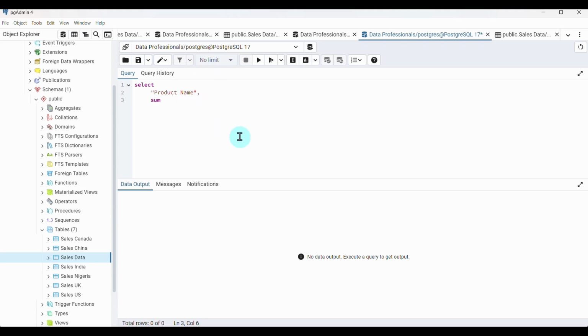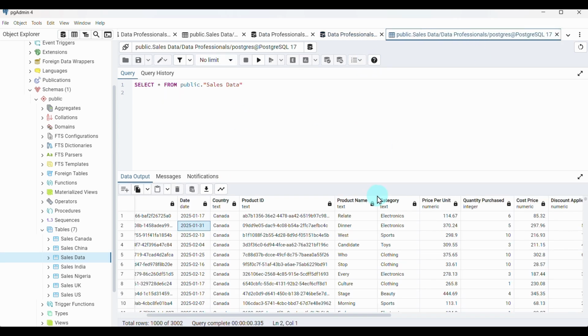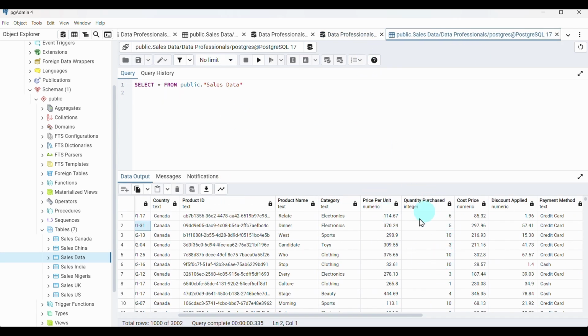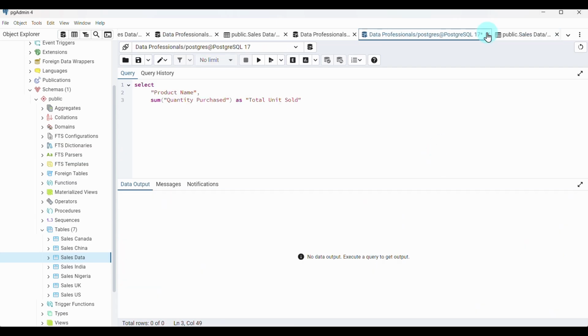Remember, after every column you put a comma, else we will get an error. So what else do we want as column? We want the sum of quantity purchased. Okay, so Excel per column is going to give the sum of quantity purchased. As, remember I said, when you put as, it means how we want the report header or the column name to look like. We want it to be total unit sold. Okay, total unit sold.